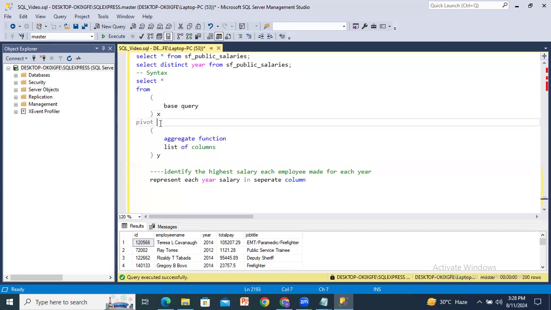Now directly we'll write the pivot keyword, and within the braces we'll write the aggregate function. So in this case, our aggregate function is the max of, what is the column name? Max of highest salary, total pay. So max of total pay. So max of total pay is the aggregate function in our case.